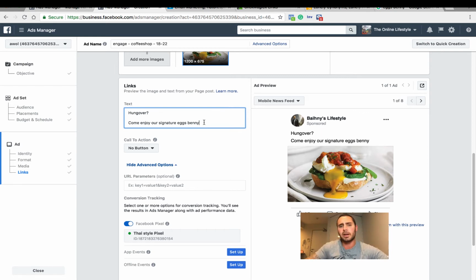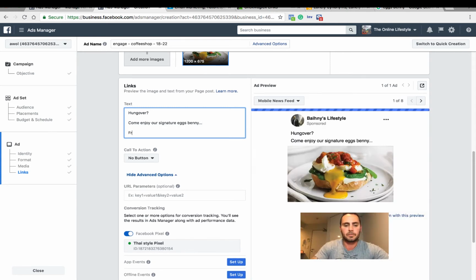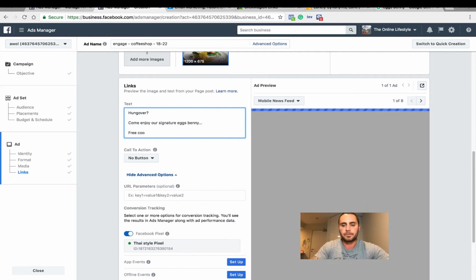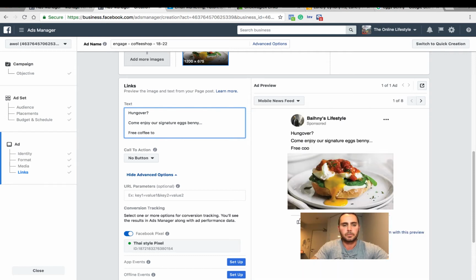If you wanted to track how many people were actually seeing this and then coming in, you could offer them some sort of discount if they mention the ad. You could say free coffee, you mentioned this ad. Something along those lines. I wouldn't worry too much about it.